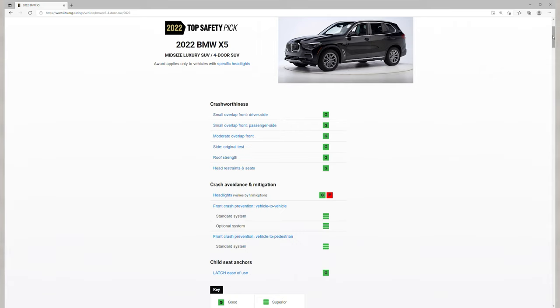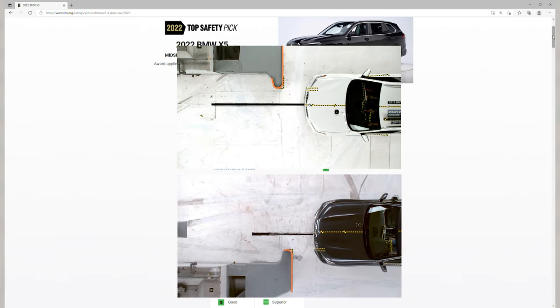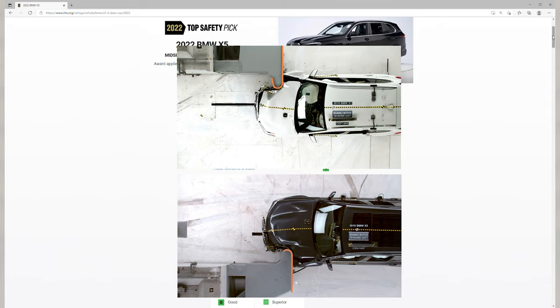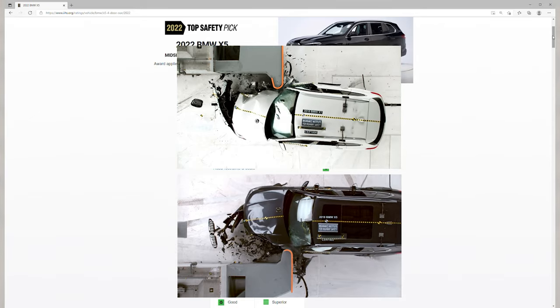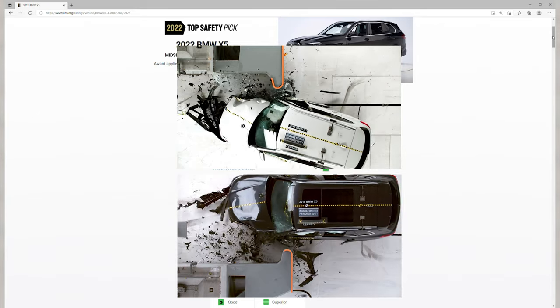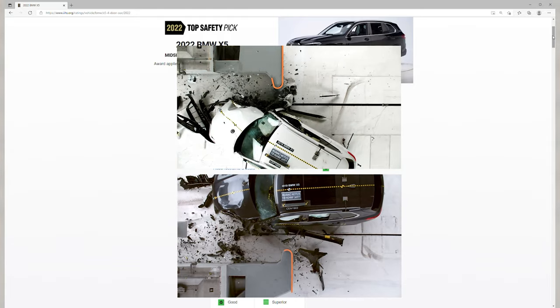First, let's check out the tests conducted by IIHS. We get two frontal crashes and one side crash. The two frontal crashes are different from the US NCAP full-width frontal impact. The small overlap tests run the vehicle into a rigid barrier at 40 miles or 64 kilometers per hour on the driver and passenger side. Their overlap is only 25% as opposed to the full-width on the NHTSA test.